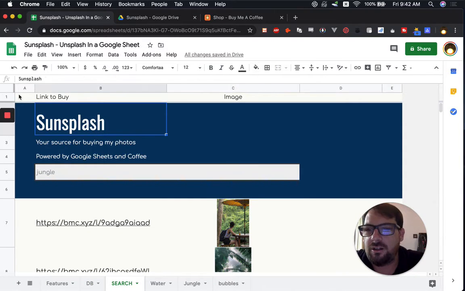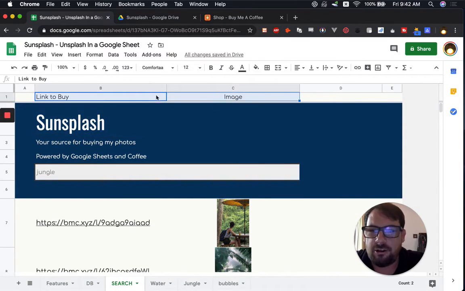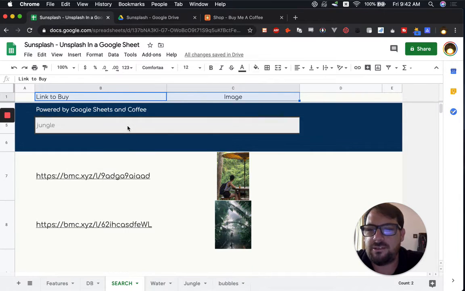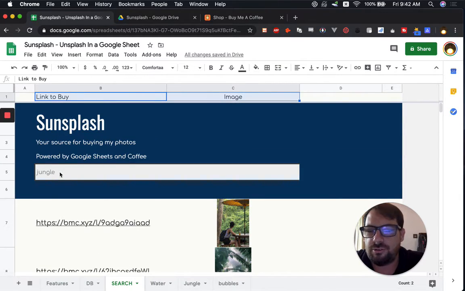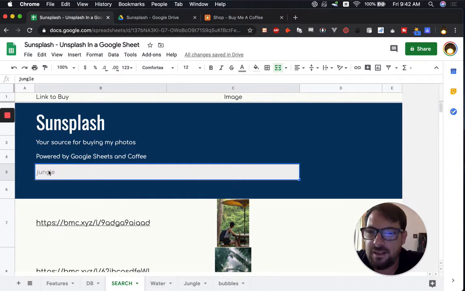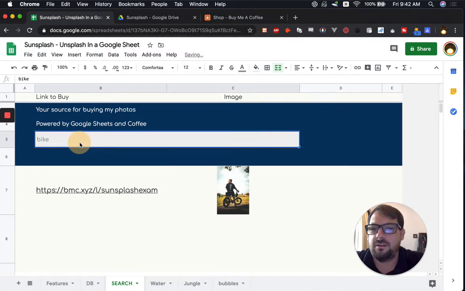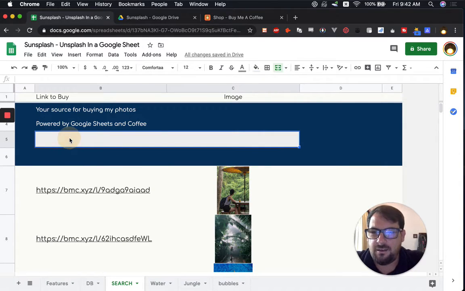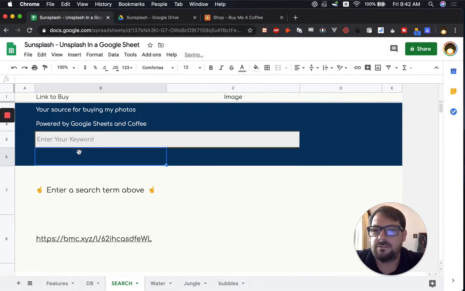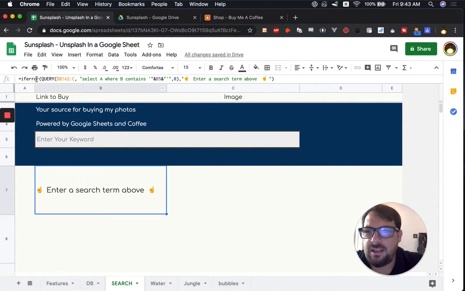So all I did was put the header of the results up here, and so as you scroll down, the search bar disappears. This search bar is literally just text. It's just jungle. You see, there's nothing special about it. We can add bike there, and now we have our bike. We can delete, and if we have anything else, enter your keyword. I have this here as an IFERROR. If there's an error of this query, we're going to put this. So that's the only complicated part there.